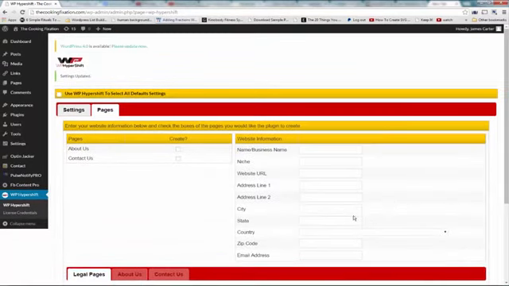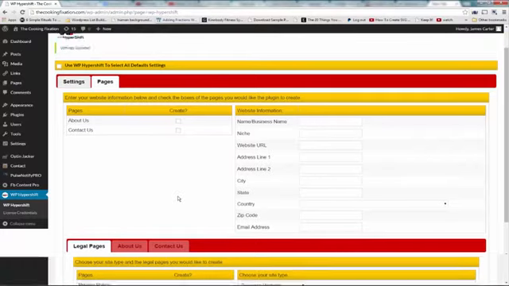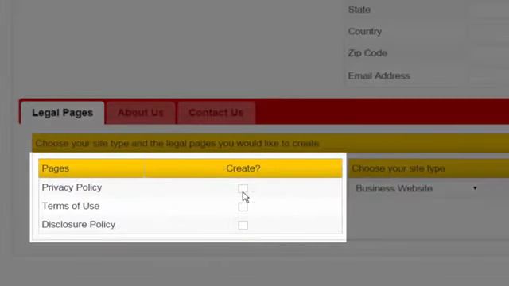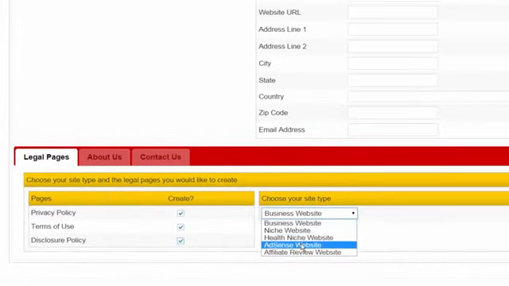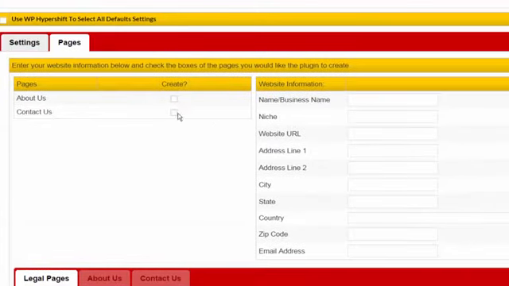Next, we can set up all the pages we need to on our website. So you can see down here we have the legal pages, and with just one click of the mouse we can add all of those pages to our site in an instant. So we can choose our site type, which mine is a health niche site. And then also, if we want, we can create the About Us page and the Contact Us page.